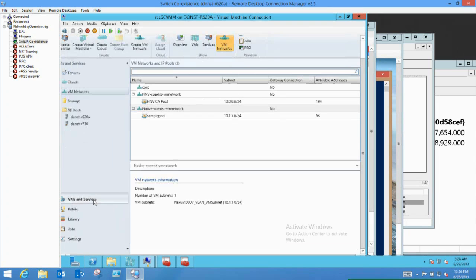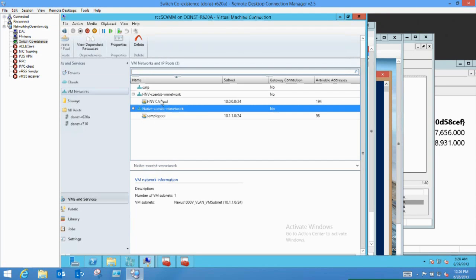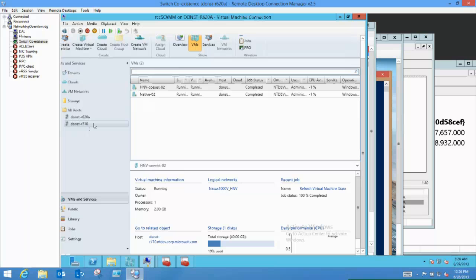If I go into the VMs and servers and look at the VM networks, which are the customer networks, the tenant networks being overlaid on top of the underlying physical network, you can again see that I have two VM networks. One is an HNV network, one is a VLAN network. And if I go into each of these hosts now, I have some VMs running here.